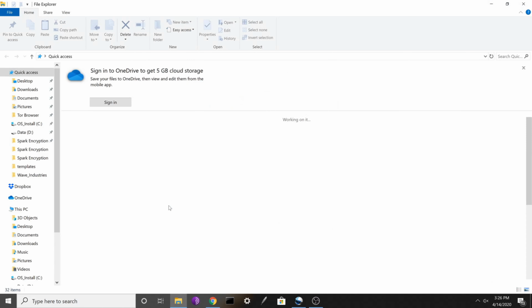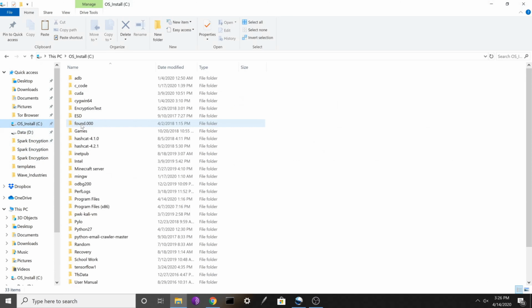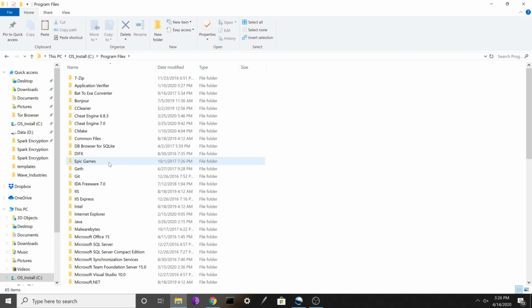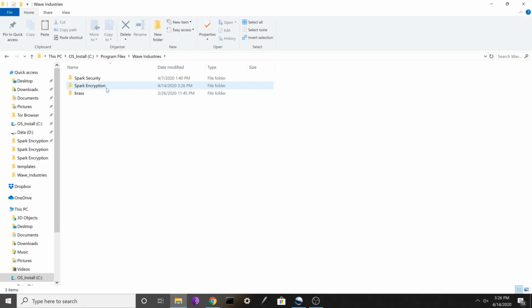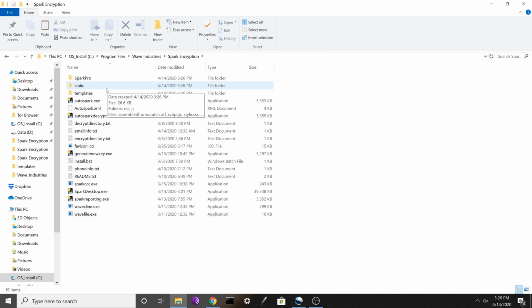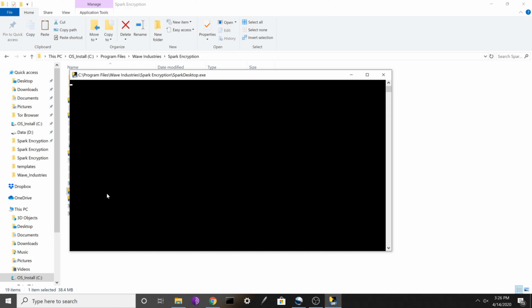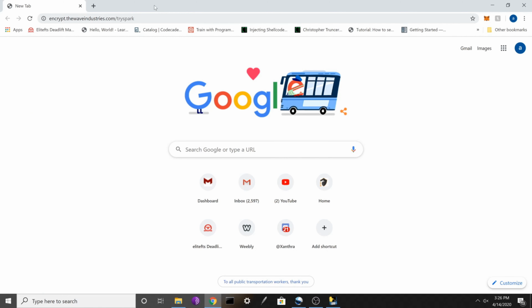So to go ahead and show you some of the features, I'm going to navigate to the directory. Now that's under C, Program Files, Wave Industries, Spark Encryption, and you're here. So the first thing I'm going to show you is our new Spark desktop app. To launch that, I'm going to go ahead and double click. And this is only the debug box. So now to actually go to that GUI, I'm going to go to localhost port 555.